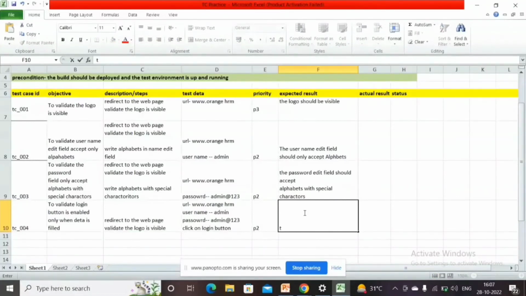The expected result for this test case is the login button is enabled only when the data is successfully entered.